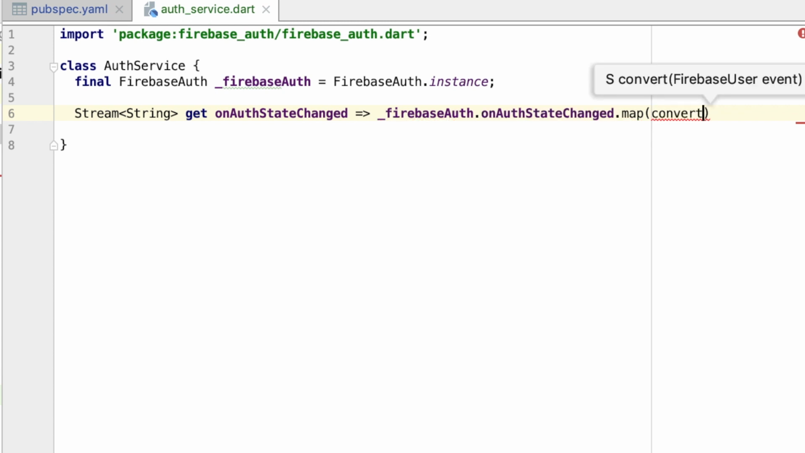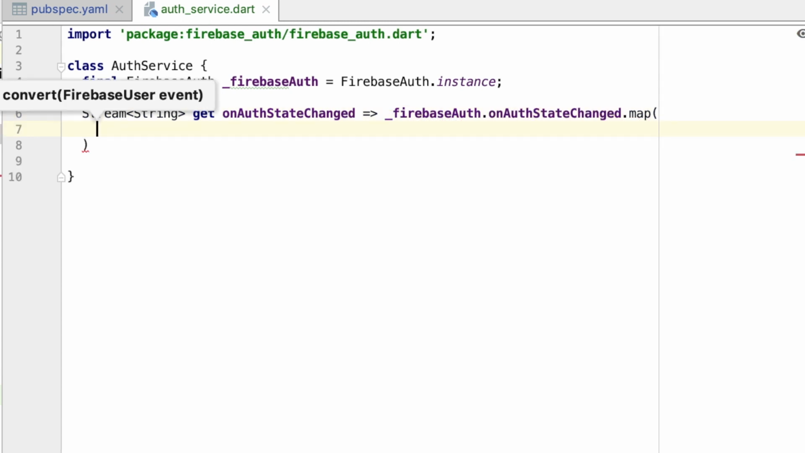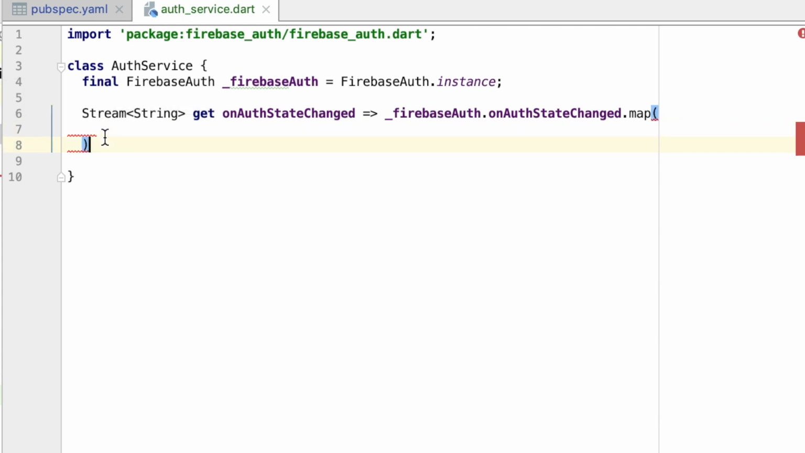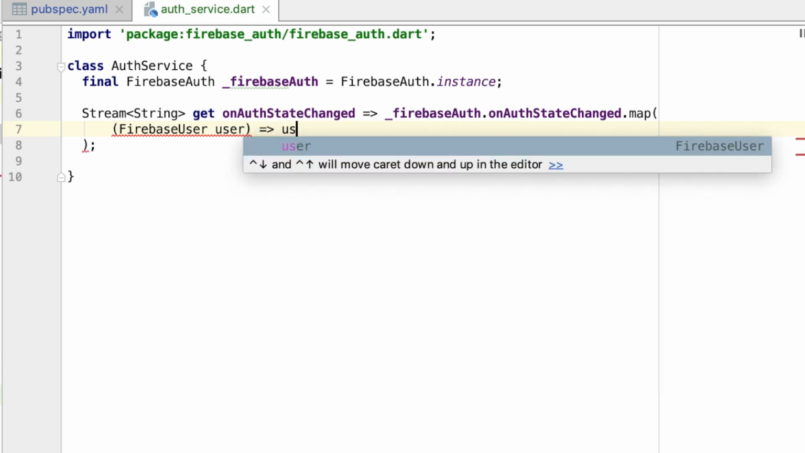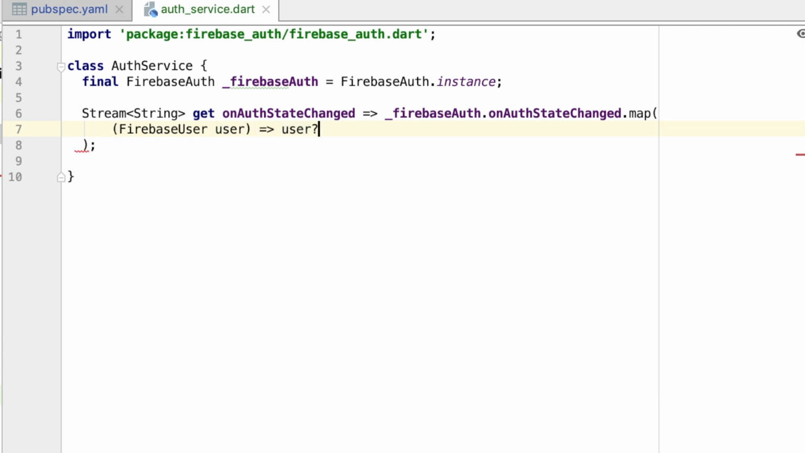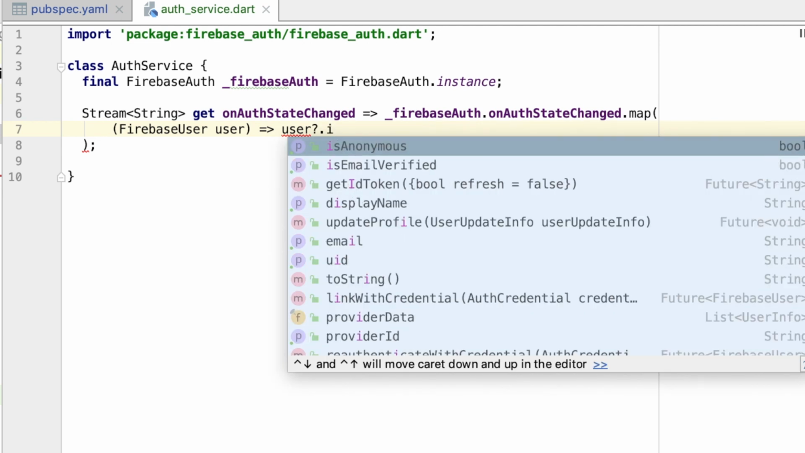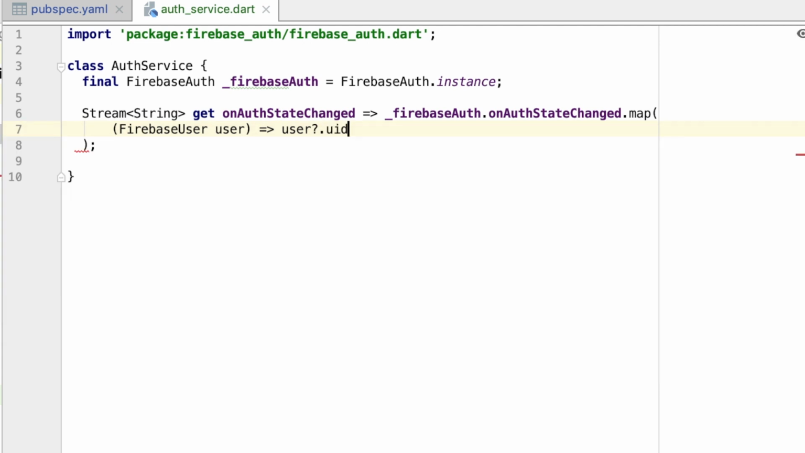We're actually going to map this, and go ahead and map it to, let's see, I believe we need to put the Firebase user here as user, and then we can just return that user ID here, which there may be a user ID or not, so that's why we need the question mark, because if a user is logged out, there won't be a UID, so this will just be null.